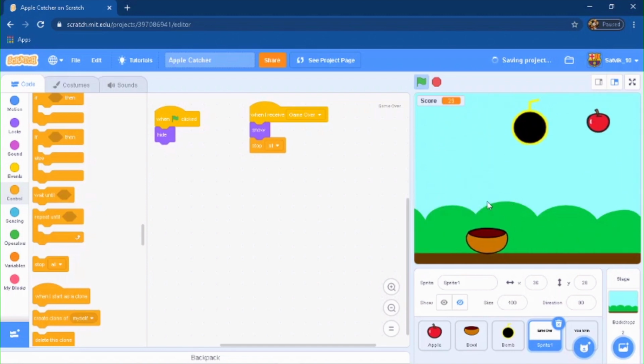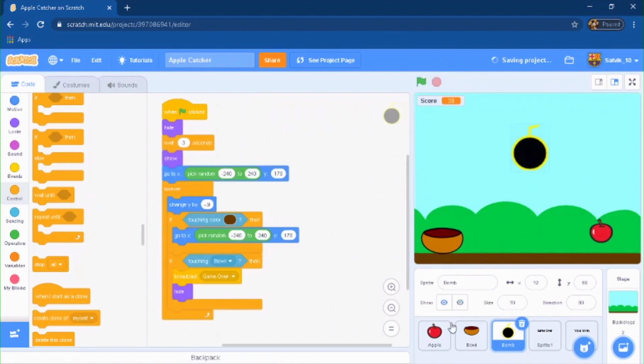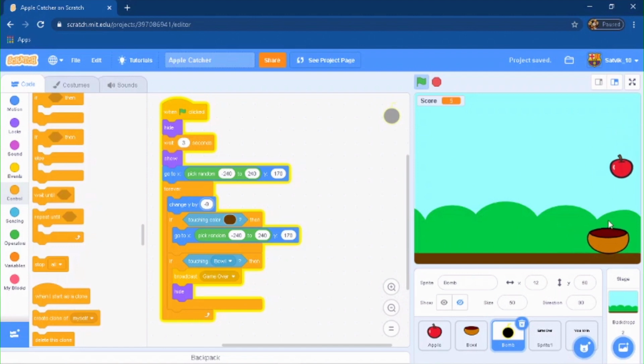Yep, and there's definitely an error: the bomb is moving very slow. So I actually accidentally put a point in there, and I'll change the size of this to like 50. Alright, so now you can see that the bomb is going to be moving a bit faster. Yeah, there we go. So now I can say our game is working.